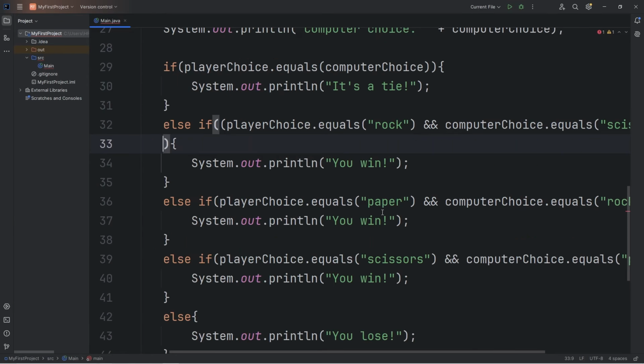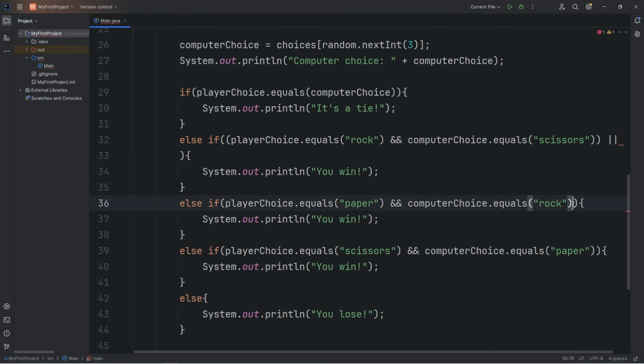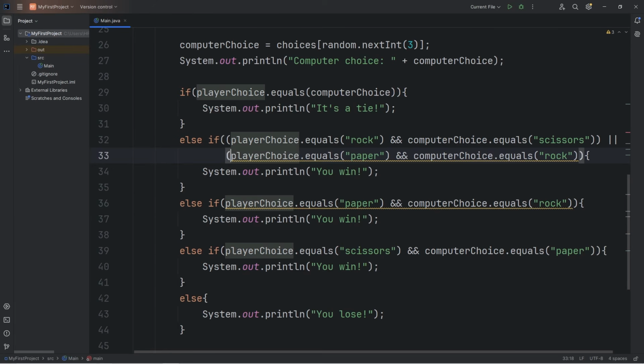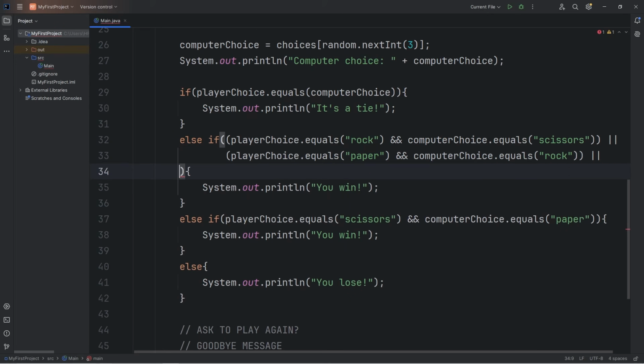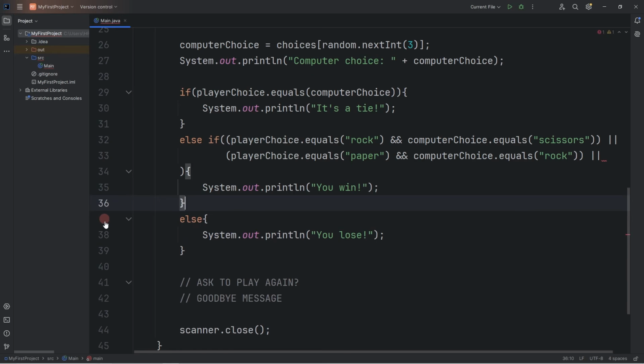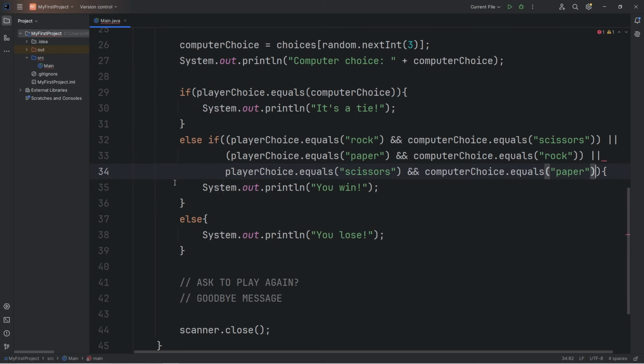Or, let's take the entire condition within our else if statement, then paste it after the OR logical operator. And these do need to be enclosed within a set of parentheses. And we can delete this else if statement. We'll add the OR logical operator to the end. Cut this condition for the next else if statement, and delete this else if statement. And paste it.